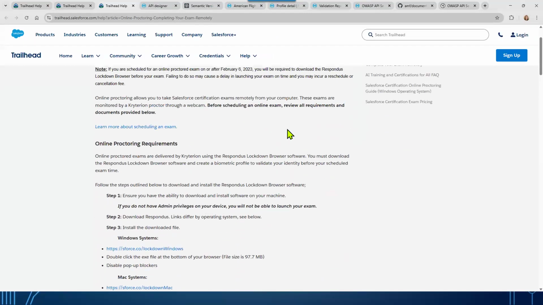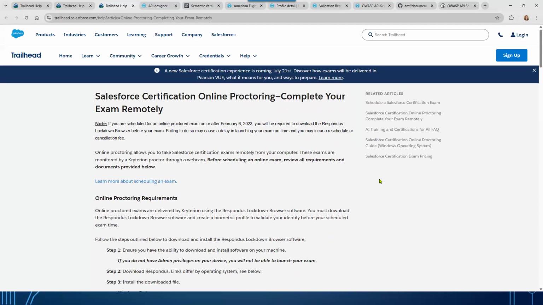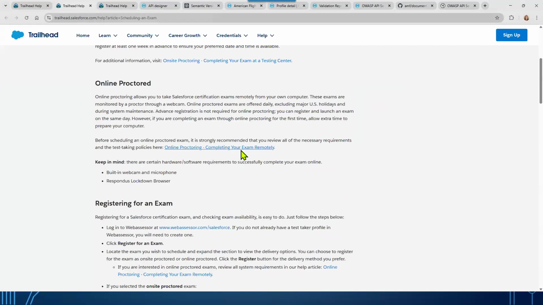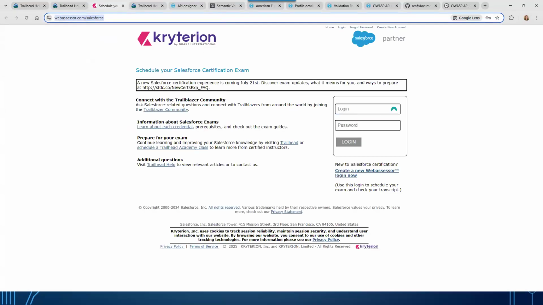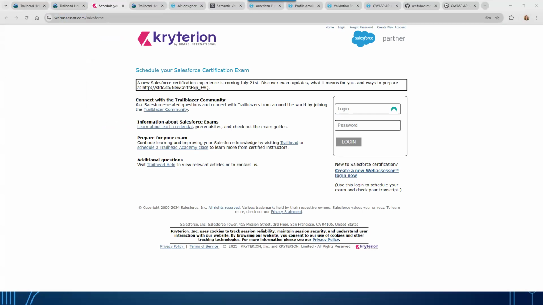So I urge you to go through this and make sure your system is ready, and I'm sure most everyone's system is going to be able to handle all of this. But then we would want to go to Web Assessor. Now they're about to change this, but for right now, we will use the Web Assessor. So we'll go in and register for the exam. So I encourage you to do this today. Okay, as soon as you can, let's put it that way, go ahead and get registered for the exam. If you do not have a Web Assessor account, come in here and create a new Web Assessor account.